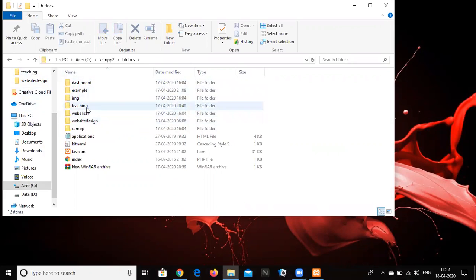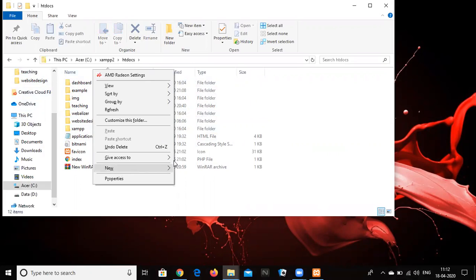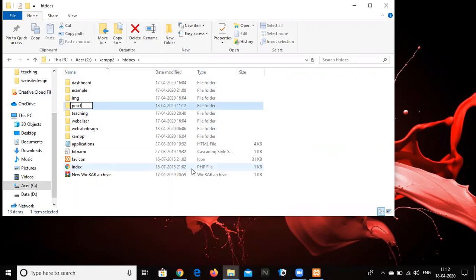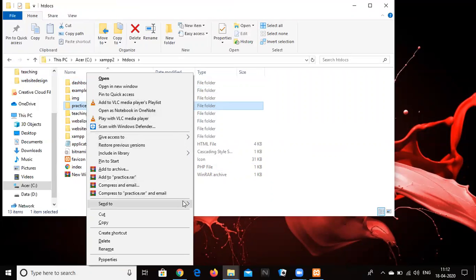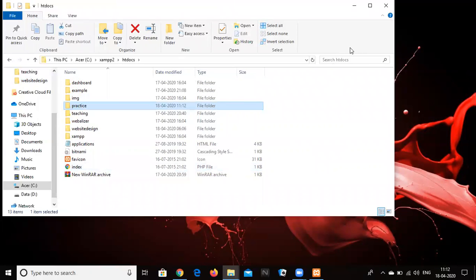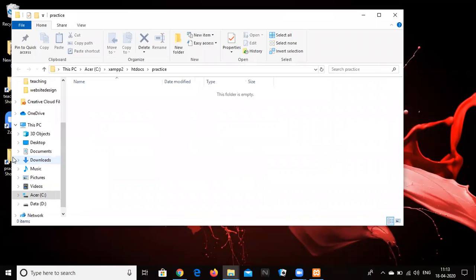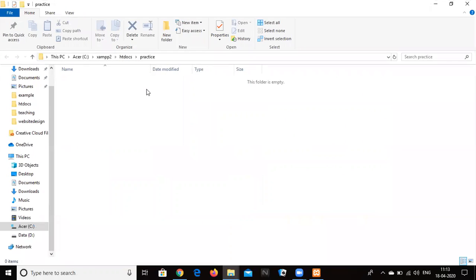Over here you make a folder of your choice. For example, I will make a practice course folder. You go to New and then select folder, name it practice, and we'll rename it as practice one. Then I'll send it to my desktop so I can directly access it from there. You can see the practice folder has been made over here. I go inside the practice folder, and inside the folder I have to make my first PHP code.